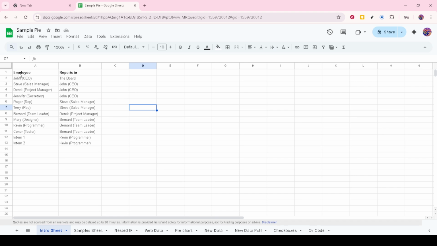Now, prepare your data. You'll need a list that includes all the employees or positions in your organization, along with their corresponding managers. It's important that this data is accurate and up to date for the org chart to function correctly. Next, let's create 2 columns in your spreadsheet.